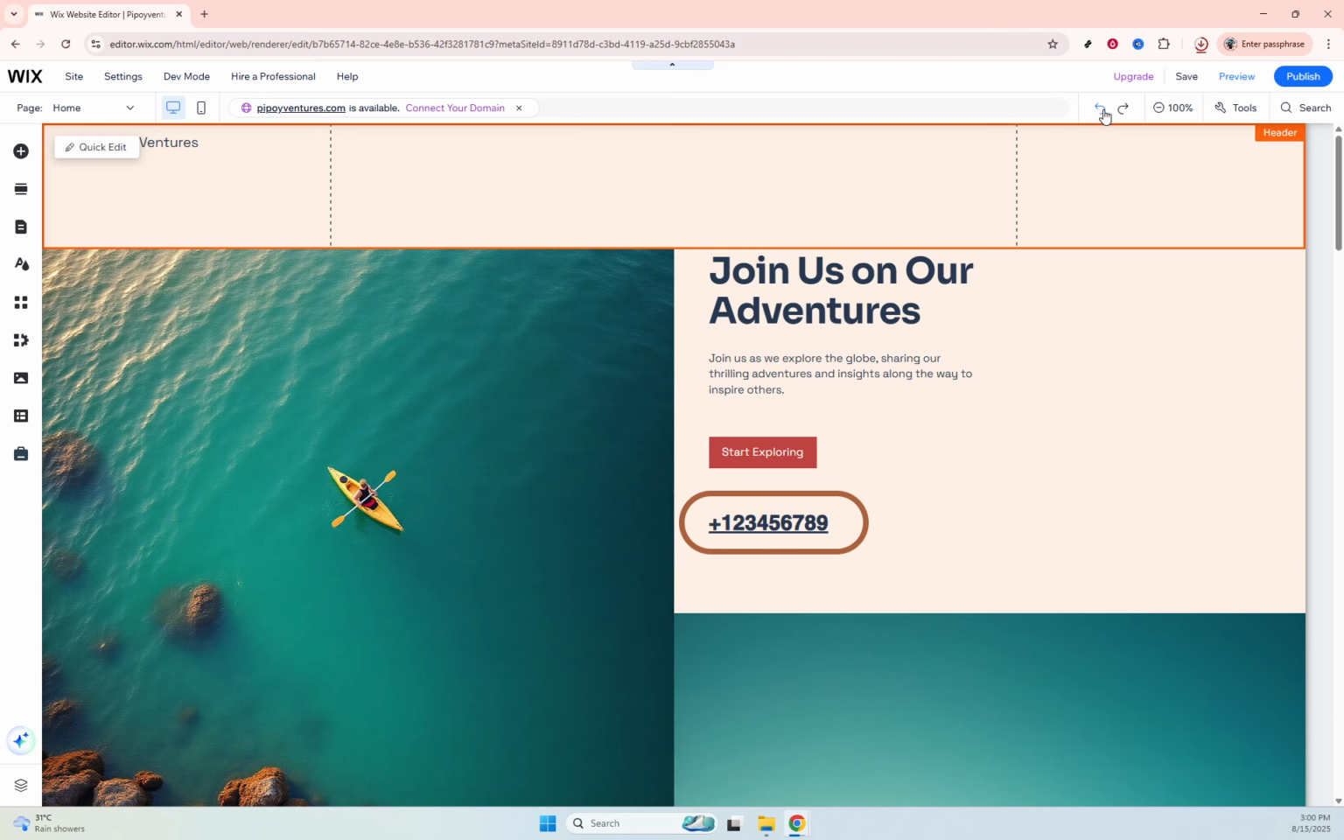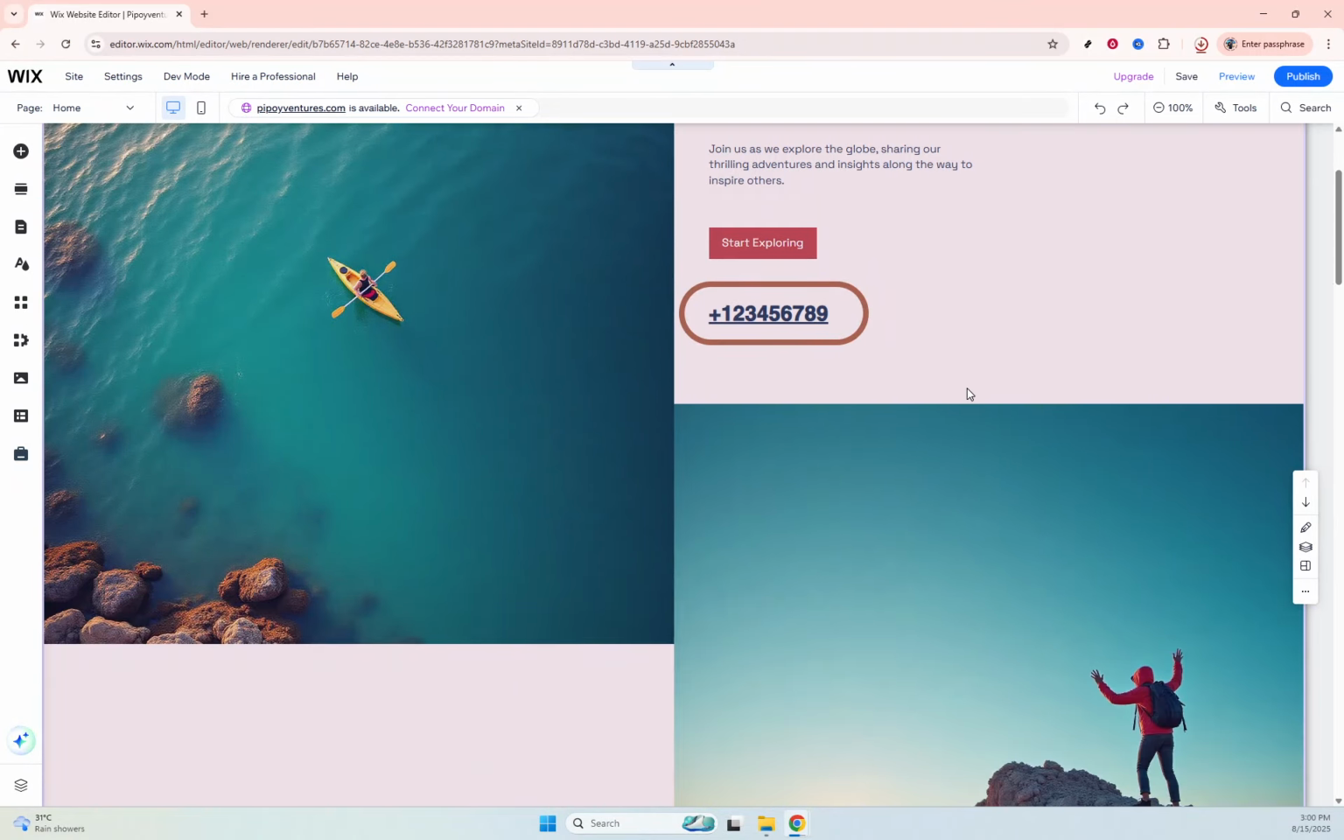This feature is particularly useful when you've accidentally moved an element, changed text, or modified an image and want to revert to the previous state.